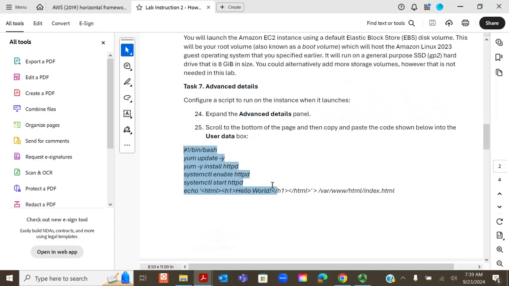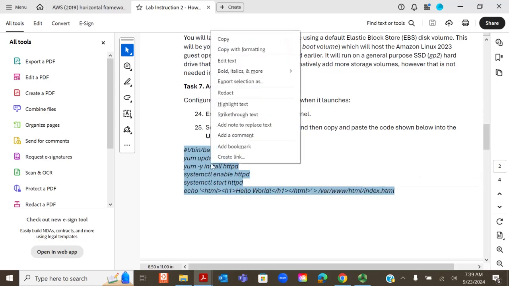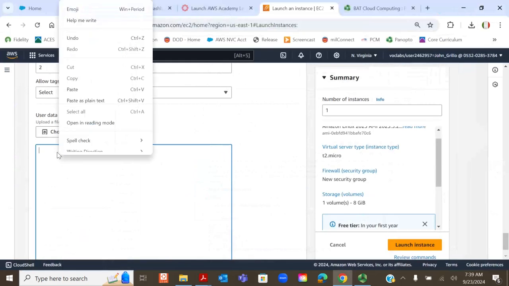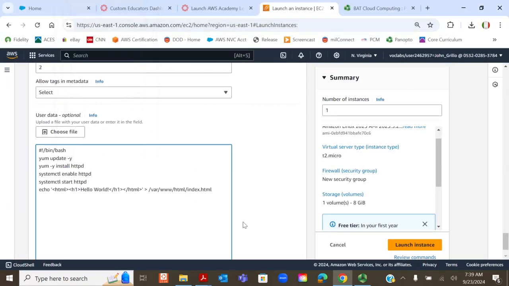But what you're going to do is highlight this script, right? You're going to right click, select copy, minimize the window, and you're going to right click and select this plain text. Okay, and I'll explain in a bit what this script does every time you reboot or turn on your EC2 instance.